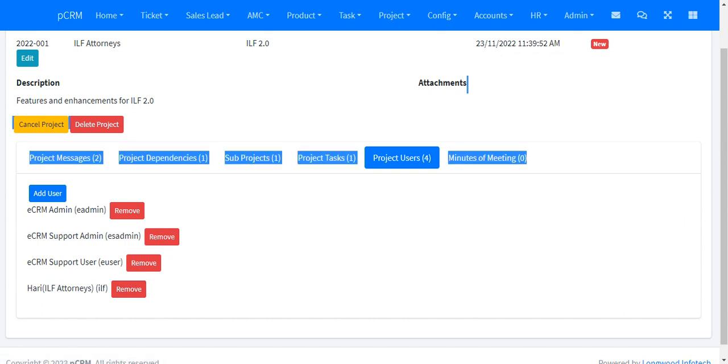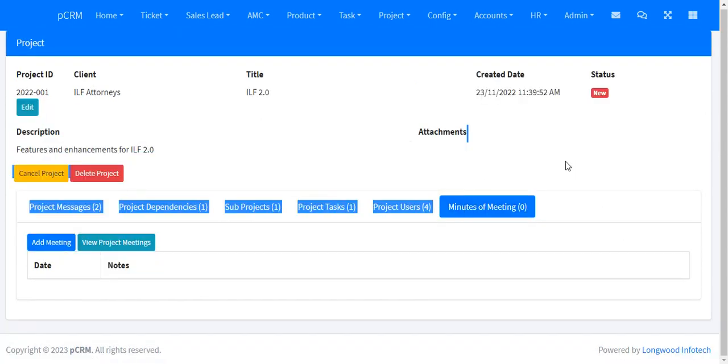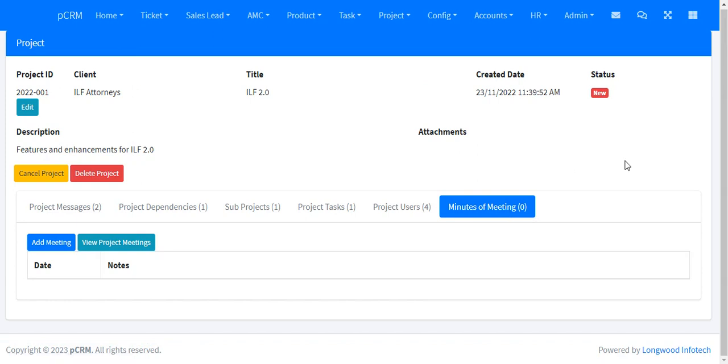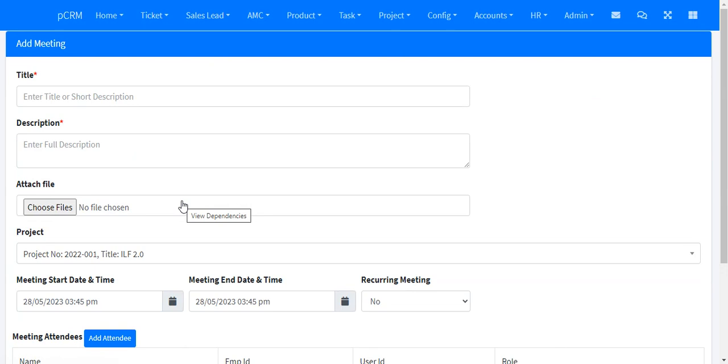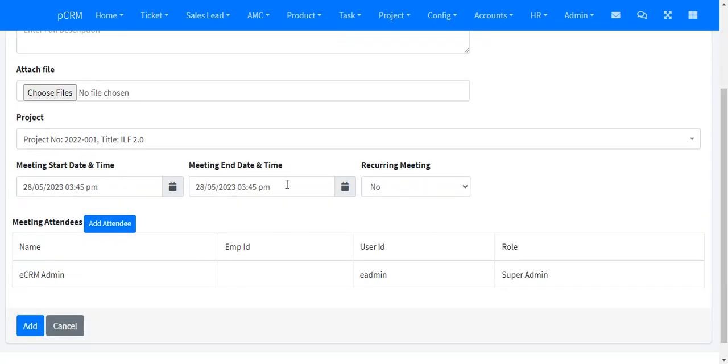Okay, and then minutes of meeting. For a given project, you will have regular meetings for that particular project. It may be a daily meeting, it may be a weekly meeting. So you will conduct meetings, and you can add a meeting. If you click on add meetings, what is the meeting short description, long description? If you have any attachments, you can attach them for that meeting. What is the meeting start time and end time, right? Whether it is a recurring meeting, and who will be the attendees for the meeting.